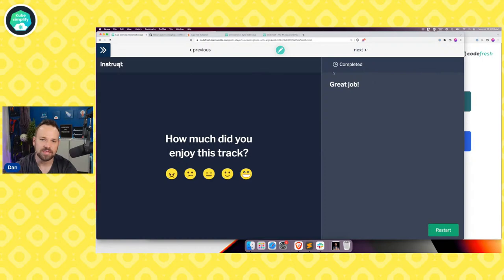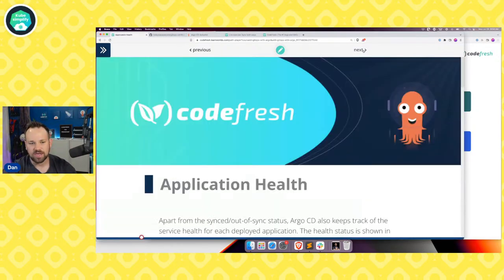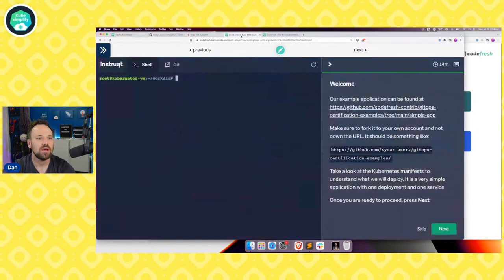So that's the issue. Now we've picked up a change in production, and Argo CD noticed that it was out of sync. If we have auto sync turned on, it would have corrected that. So let's go to the next exercise, which is going to be, let's skip application health and go straight into, this is the sync one. Yep, we did this. So let me close this one.